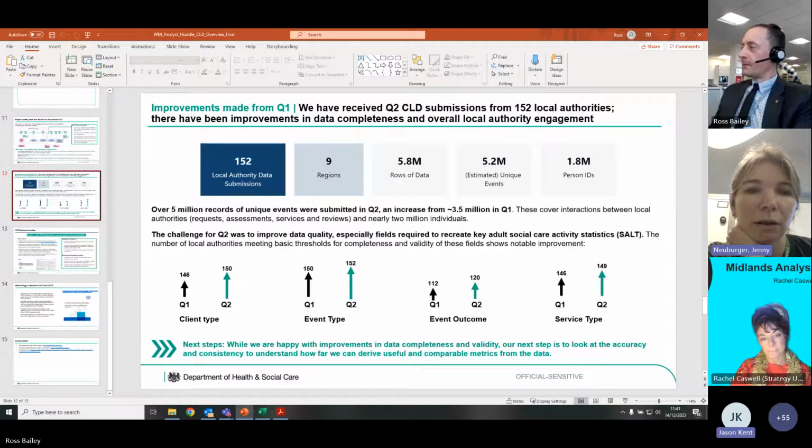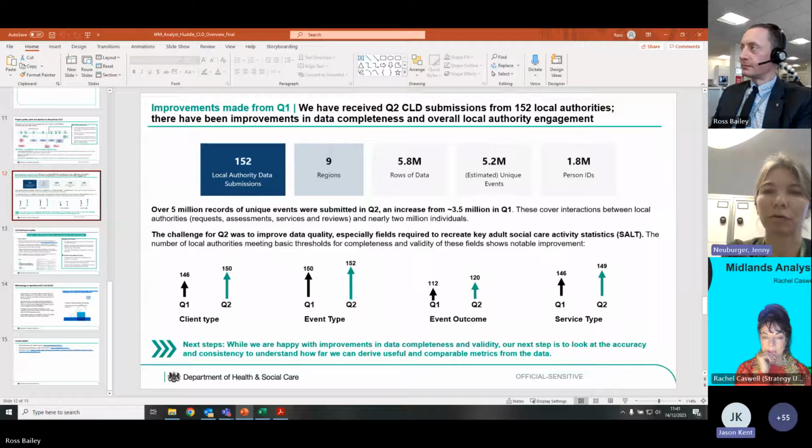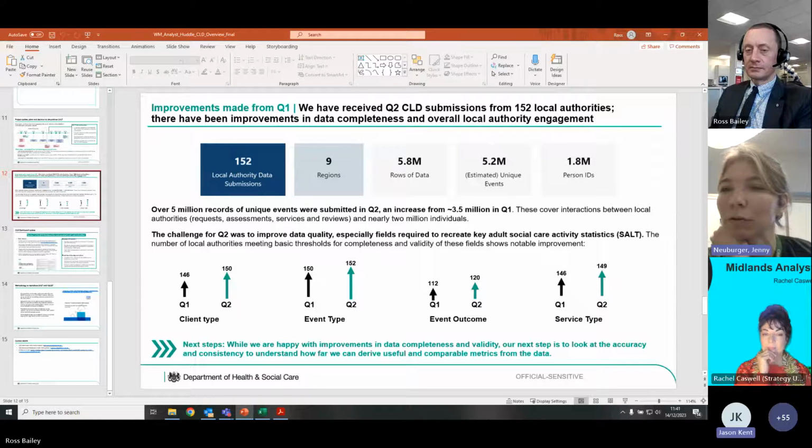So I think a real tribute to the enormous amount of work that local authorities have done, often with just one analyst working on adult social care, is that we've had submissions from, it is 153, although 152 made a submission in Q1 and then 152 in Q2. One of the big challenges we have now got is quite a lot of records, 5 million. So we know, for example, there are 2 million or so requests for social care every year to all local authorities.